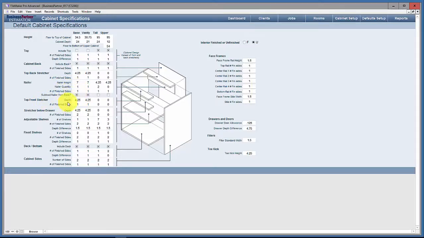Top front stretcher, depth. And so this one up here was the top back stretcher. This is the top front, same basic questions. And then the stretcher below the drawer represents this part here. Same basic questions. Adjustable shelves. You know, how many adjustable shelves in the typical base cabinet?